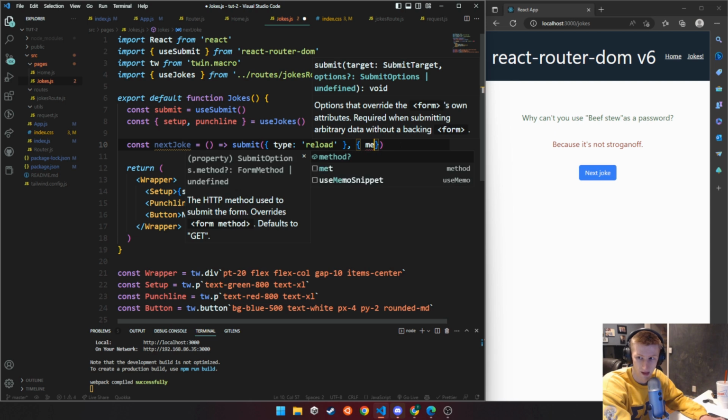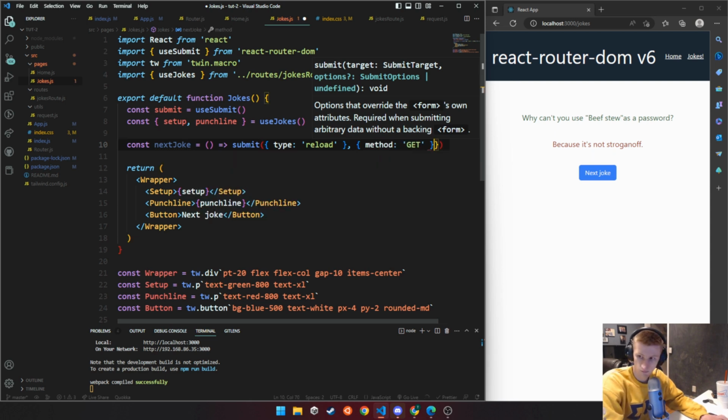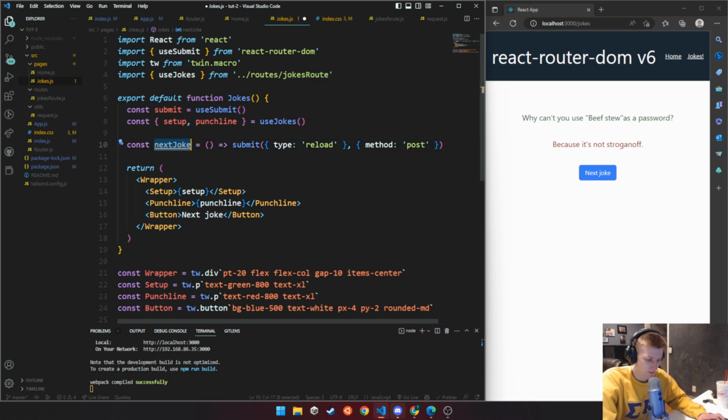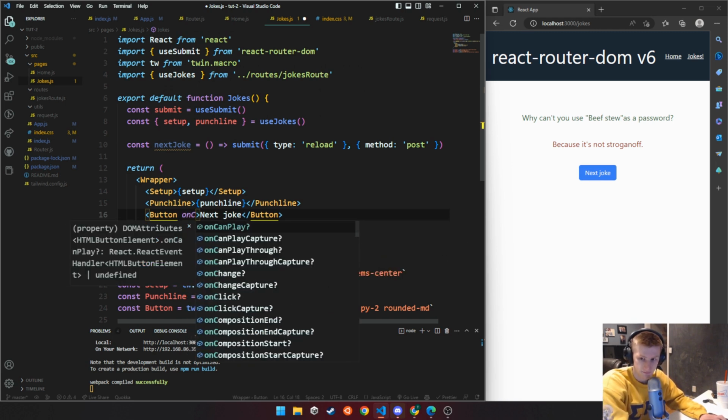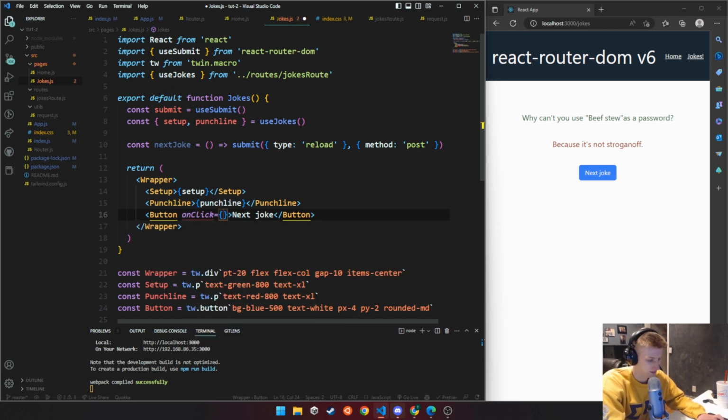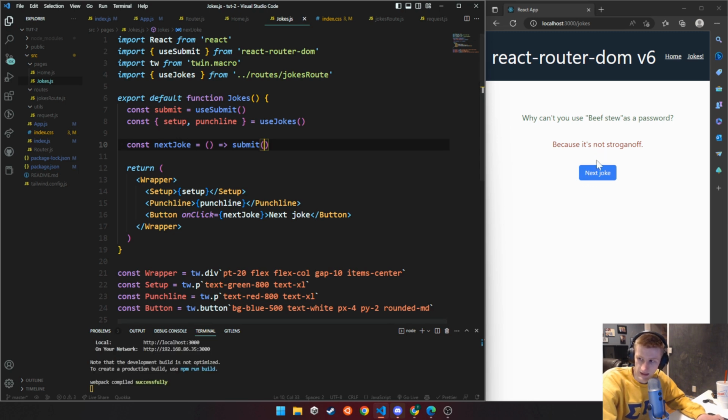And then we have method, which is not going to be get. It's going to be post. And then we can grab next joke and then add the on click. And then when we add this on click, we can put next joke in. And now, actually, what we can do is, I'm going to take this out for a second. And now when I click next joke, it actually works.